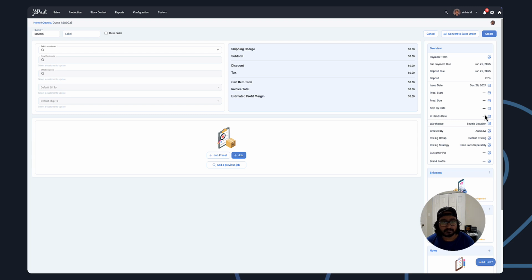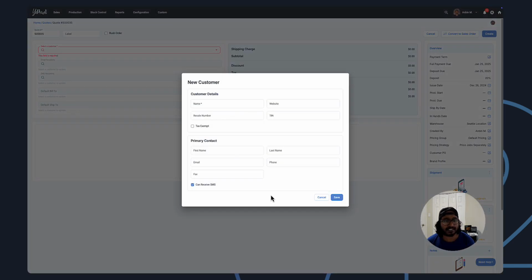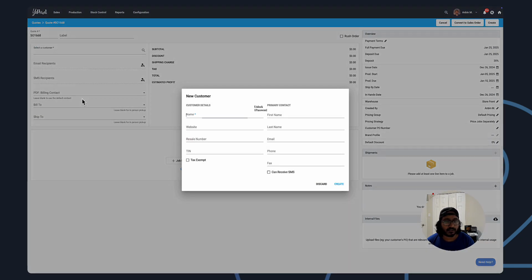Right. So let's get started. We'll start by adding a new customer. Adding a new customer just stays the same. You can just click plus customer and then add a new customer right away. Now there are some differences between the old UI and the new UI, but other than the layout, they're about the same.